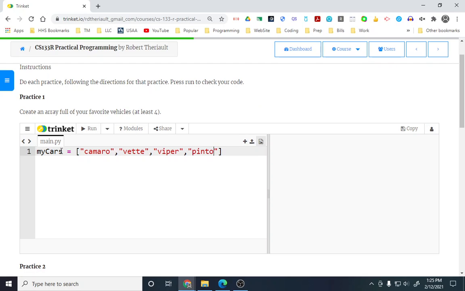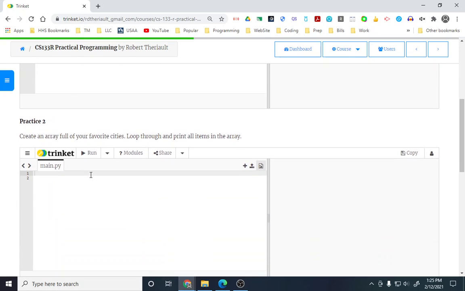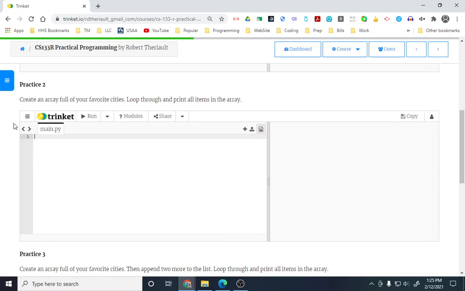Alright, that's it, right? We have our variable. We set it to this array, this list that has 4 vehicles. This is index 0, index 1, index 2, and index 3 for a total of 4 items. Let's jump on down to the next one to do favorite cities.